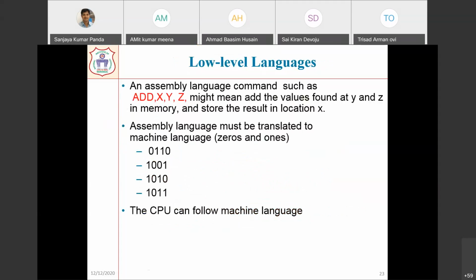Now you can see there is a low level language. So in assembly language, in between you have assembly language commands. For example, I have written an assembly language code called add xyz. What is add? As the name suggests, add means addition. xyz means you have three things: one is x, another is y and z. Here you have to add the values of y and z, and store the result in the location of x.